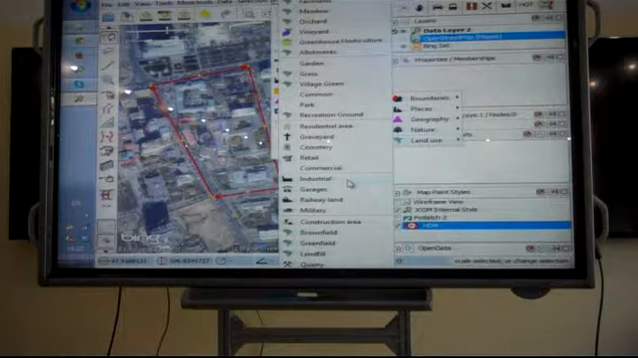Industrial, so that's big manufacturing areas.